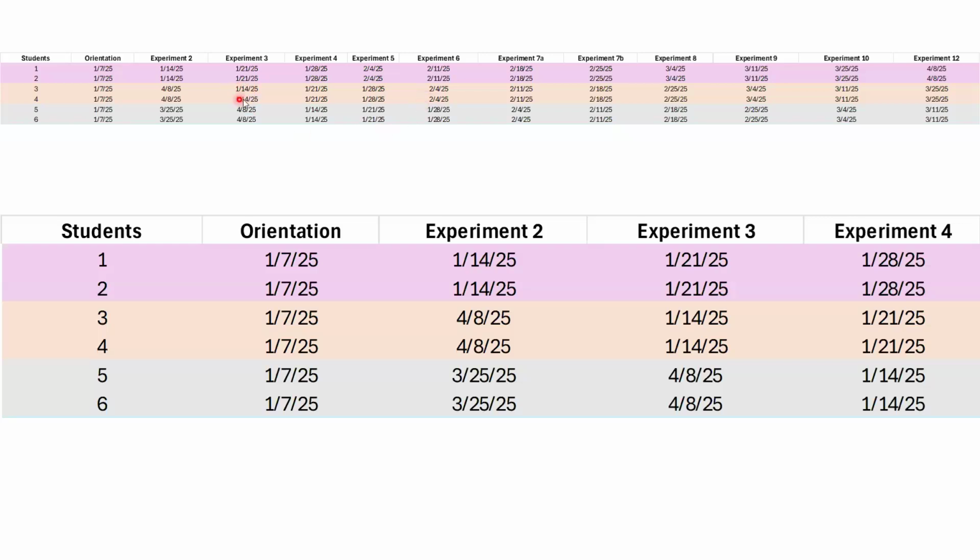And you can see that this lab here, for this partnership, 3 and 4, is going to do experiment 3 on January 14th. And then groups 5 and 6, what are they going to do on January 14th? You can see the date there saying that they are going to do experiment 4. So students, you have to pay very, very close attention to the schedule.